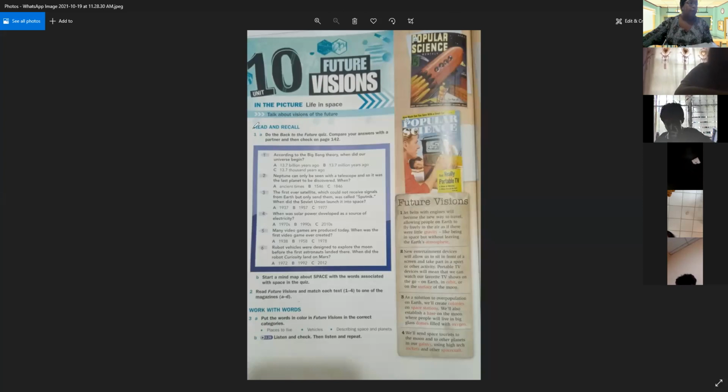First, we're going to do part number 1, read and recall. Do the Back to the Future quiz. Compare your answer. Vamos a realizar primero el quiz que tenemos aquí, que se llama Back to the Future.